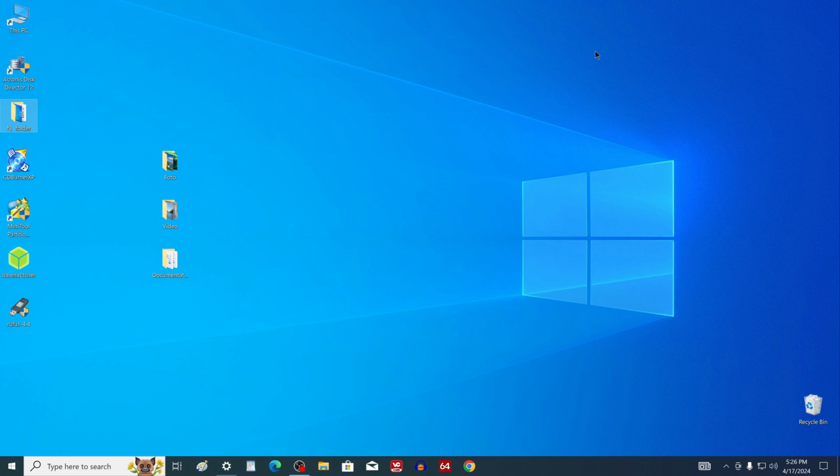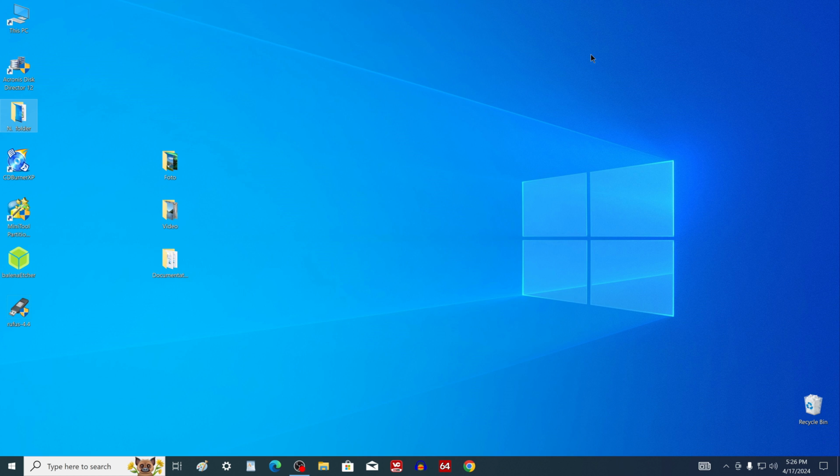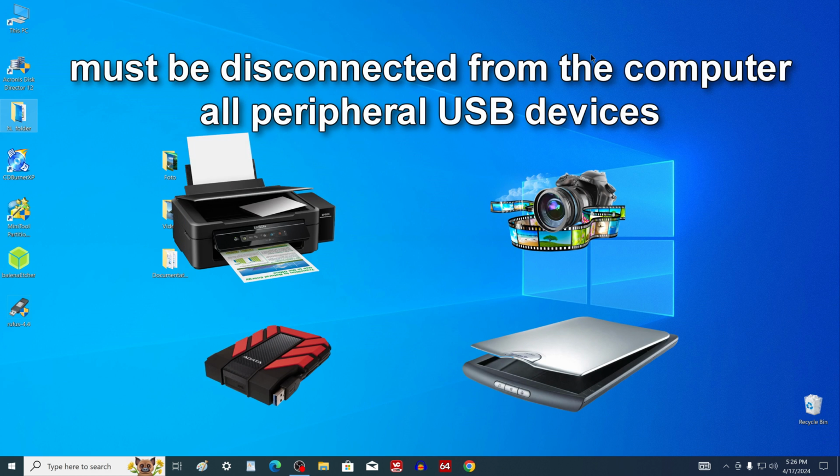The whole process takes a lot of time, and if you are doing this on a laptop, then connect it to a power source. You should also turn off any hardware connected to your computer, including printers, phones, cameras, external hard drives, and other USB peripherals.